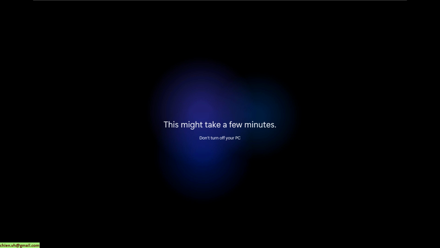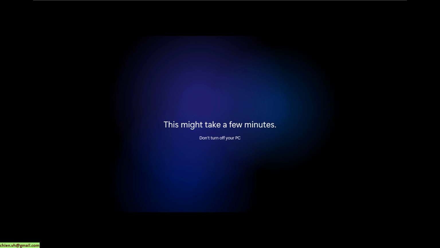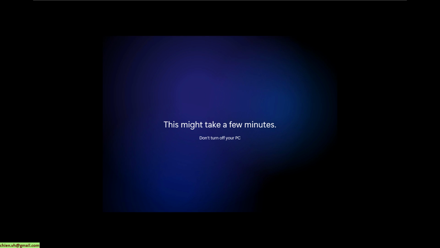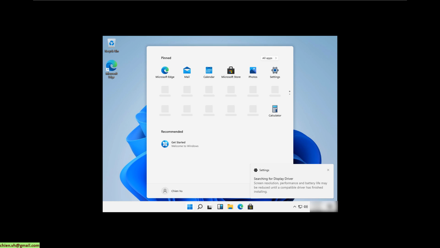It will take some minutes to install the profile for my account. And you see here, now you have already installed Windows 11 successfully on the Windows PC. The current version I'm running is in a virtual machine using VMware Workstation 16.